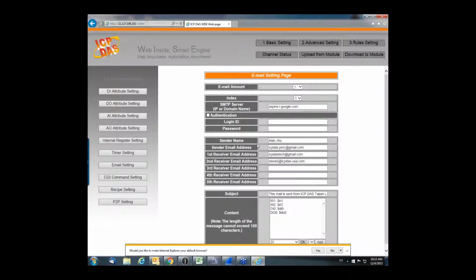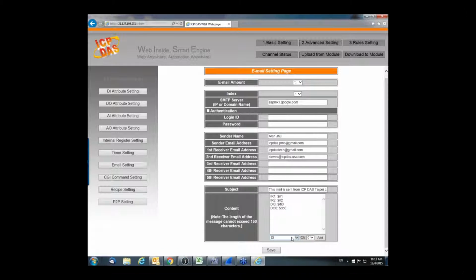And then next we'll put in a sender email, sender name, and receiver email address. For the email content, here you can put the subject, and you can also send out the data from different channels. This tab right here, the last one, lets you add the channel status. For example, if you want to see the status of DI channel 1, you can choose channel 1 and then press add, and it will display here.